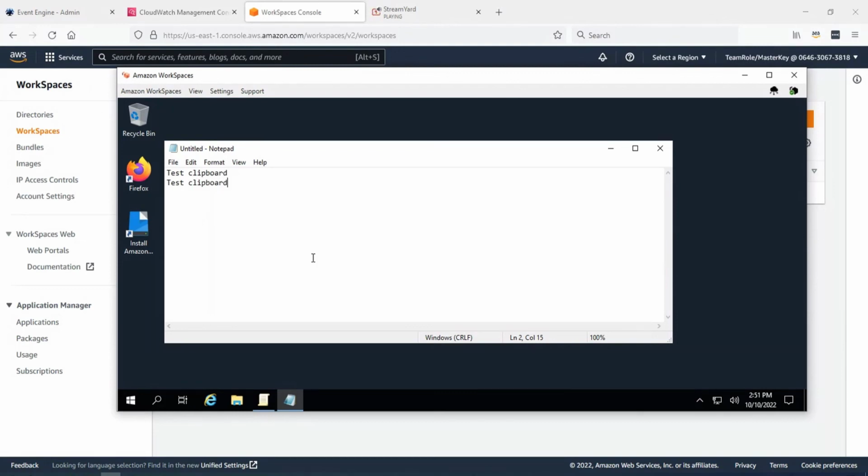So that just illustrates a quick example of how to prevent clipboard redirection to the workspace and outside of the workspace, as well as controlling which encryption algorithms are allowed for the streaming of traffic to the Amazon workspace. In this particular example, for today's webinar, we used PC over IP, but the same policies are also applicable to WSP, Workspace Streaming Protocol, as well.